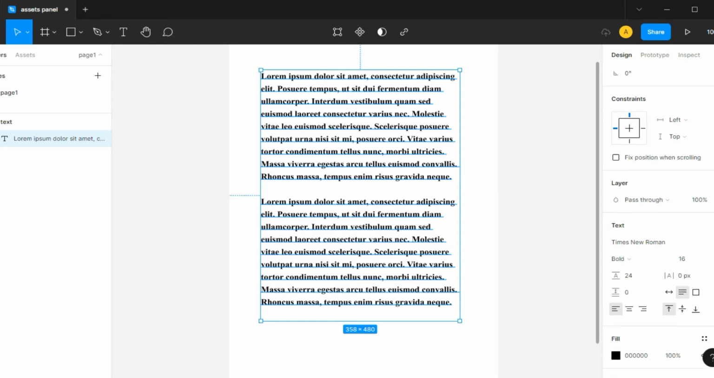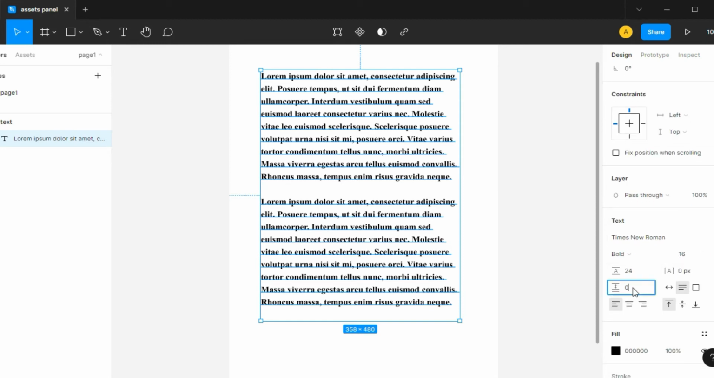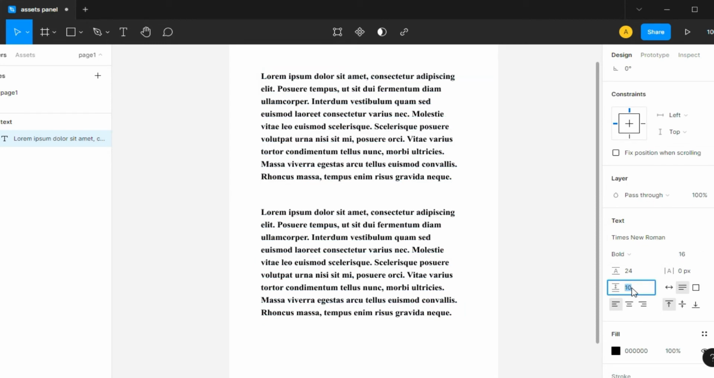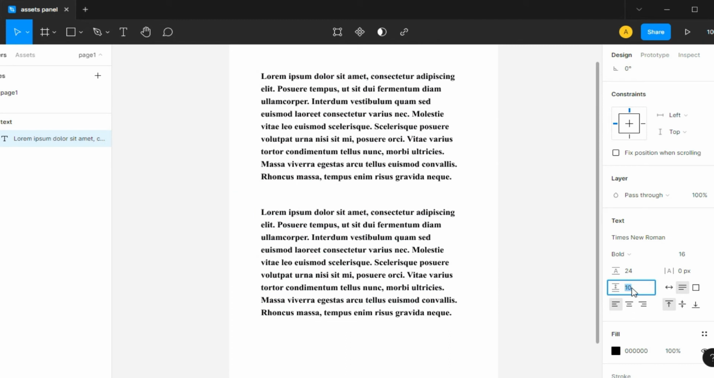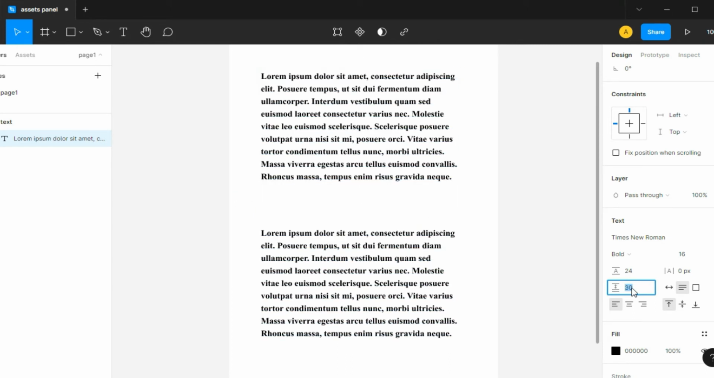Currently, our spacing was the default spacing that Figma uses. Now if you want to increase the spacing even more, then you can use this option. You can increase it by 10 pixels, by 20 pixels, by 30 pixels. So yeah, that's what it will do.